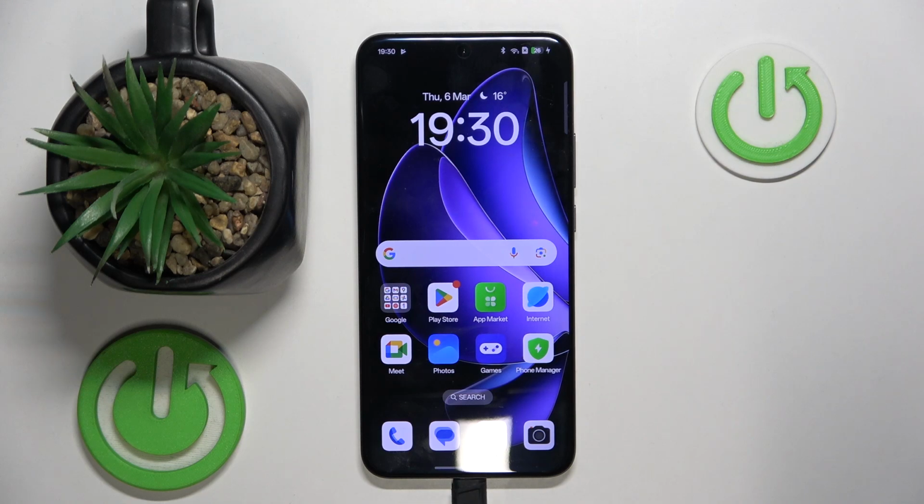Hello! In this video I will show you how to install ChatGPT Widget on OPPO Reno 14 Pro.